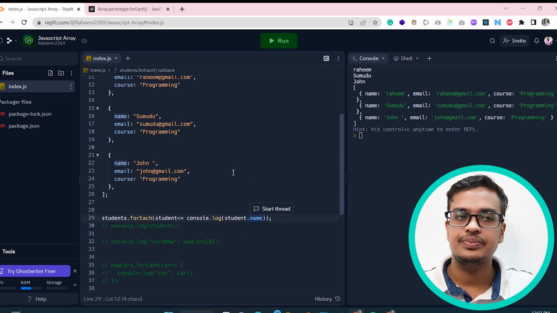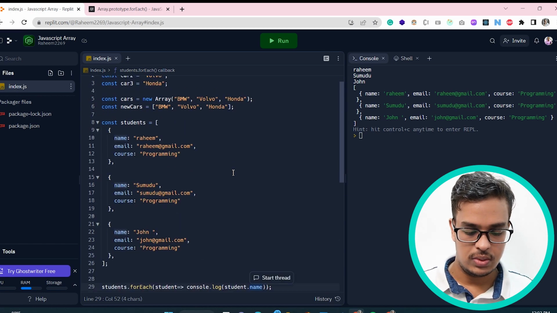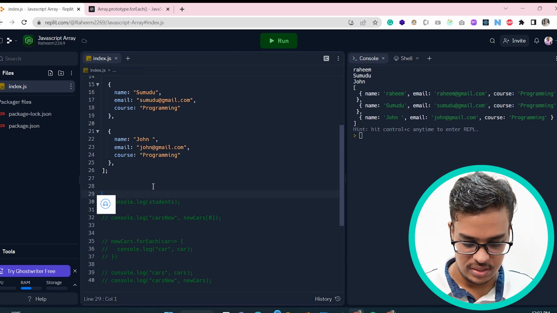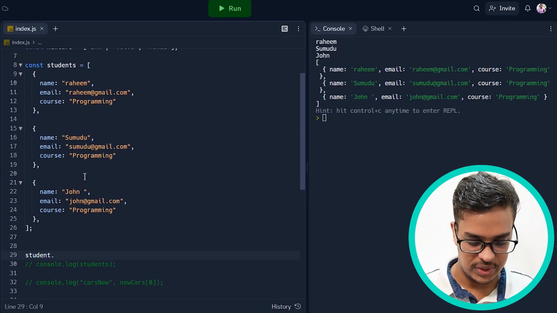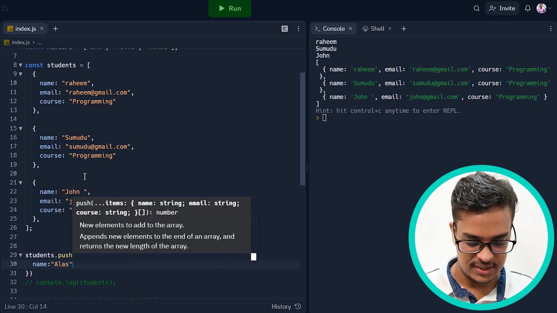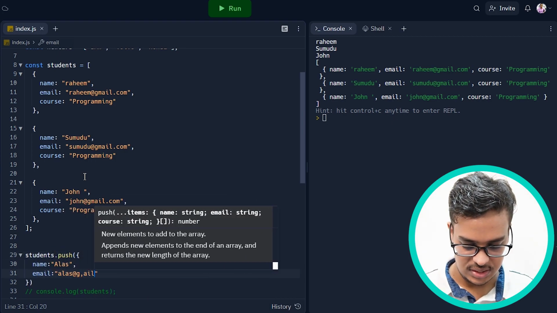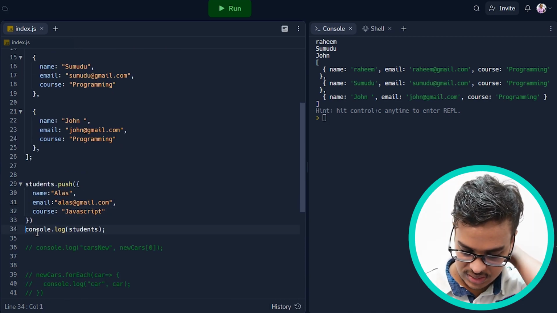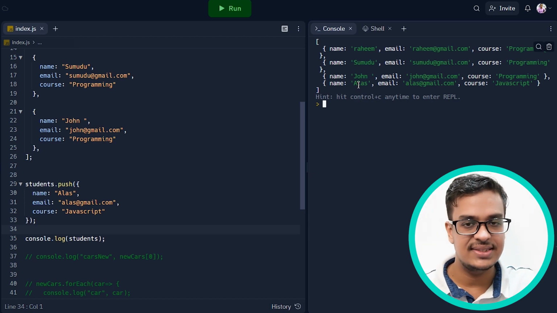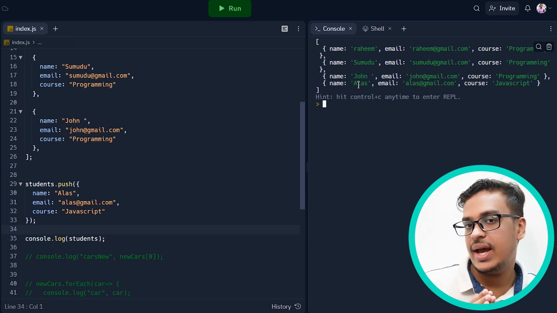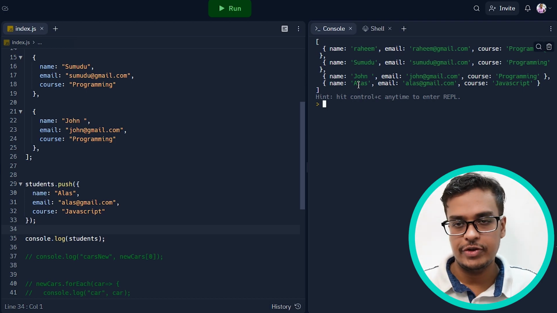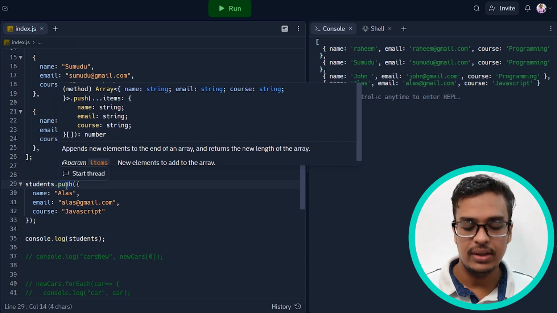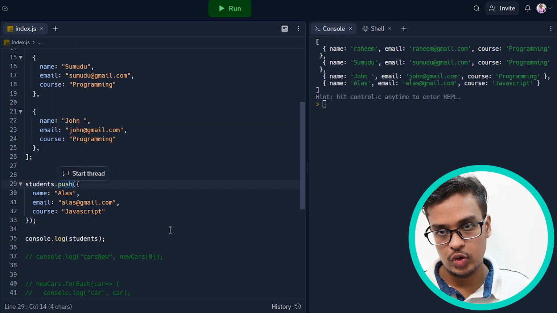So I will show you how to push new data to this particular students array. You can use the push method: students.push with name Alice, email alice@gmail.com, and course JavaScript. Now if I console log this, you can see Alice is there. So this is how we can insert new objects into the array. These are inbuilt methods: push, and pop is for deleting. Likewise we have inbuilt methods to do our work.